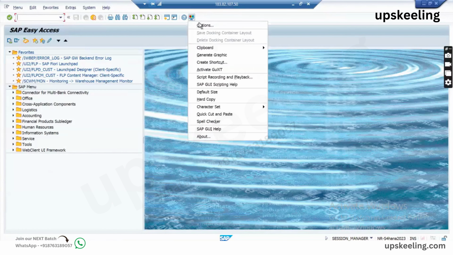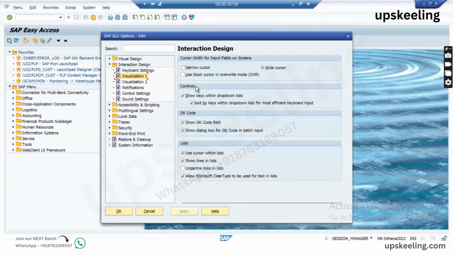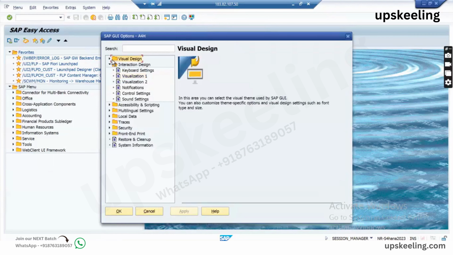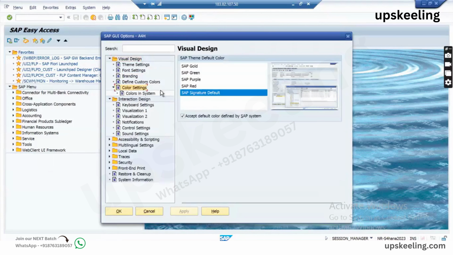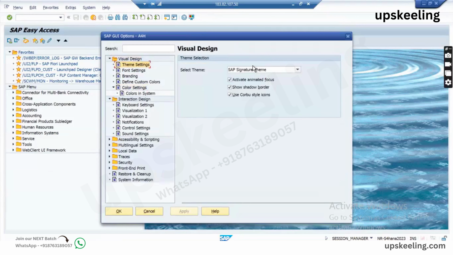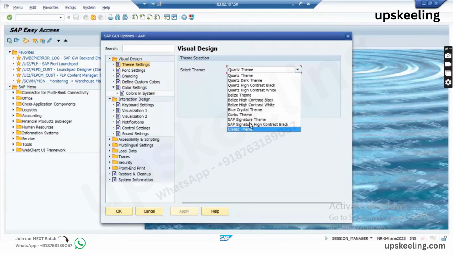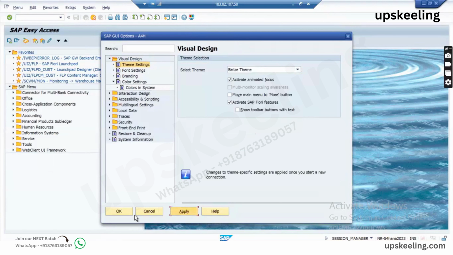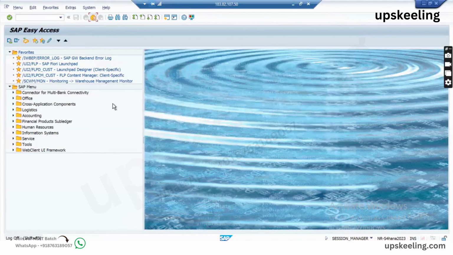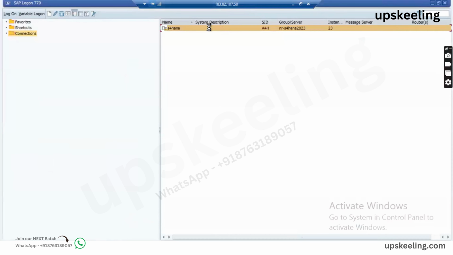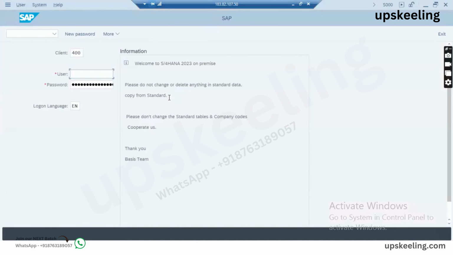Apart from that, you also have the latest theme, given as the default when you install, the SAP Belize theme, which comes with the SAP S/4HANA system. I'll show you how it looks. I log off and log in again. Can you see the difference?